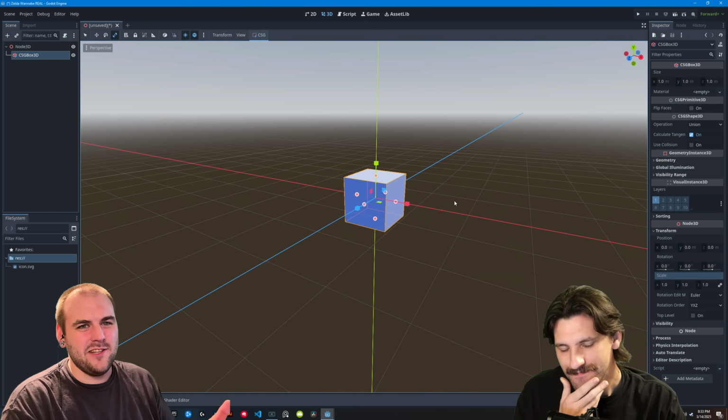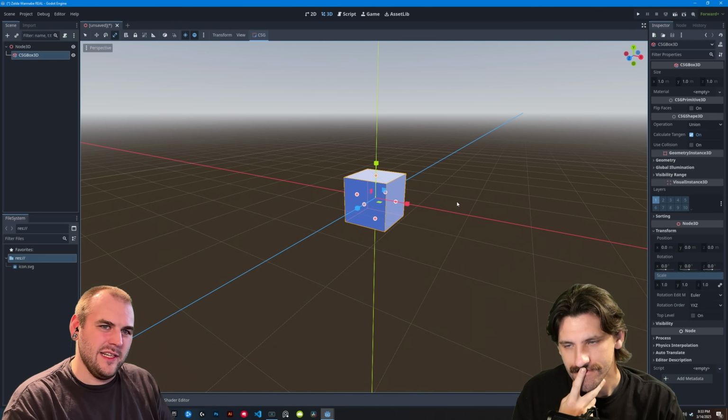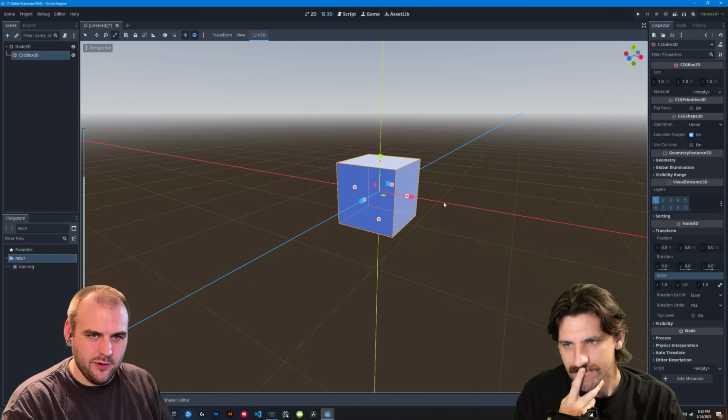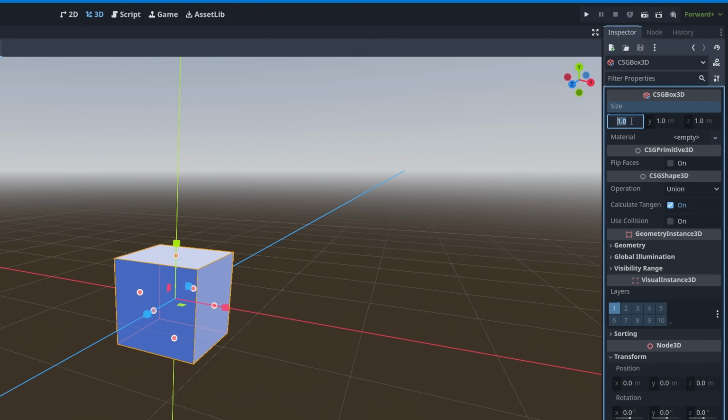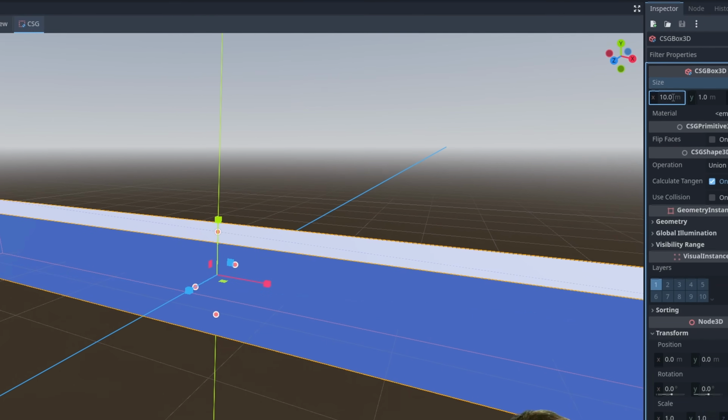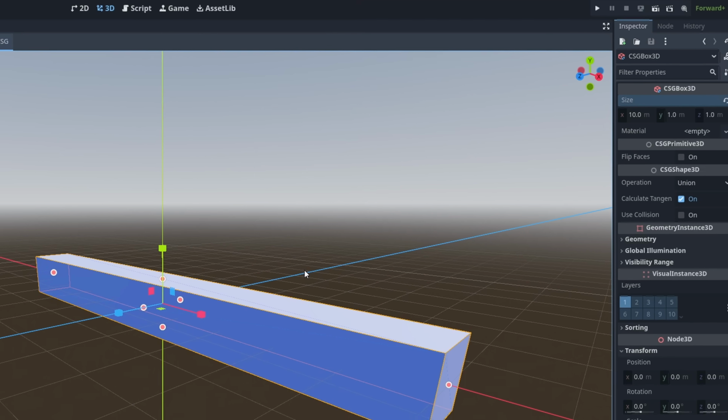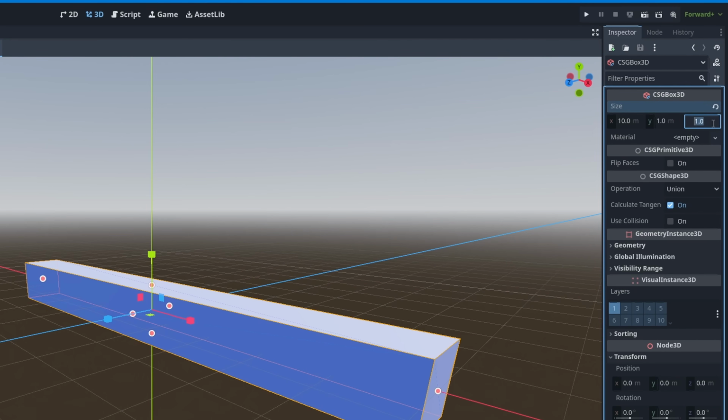So to change the actual size of the object, what we're going to do is go up towards the top where we have our size property. We can click into that first one there and type, say, 10. And suddenly we have a very long but very narrow floor. We could put 10 in the Z axis. That would be the last part of the property there.